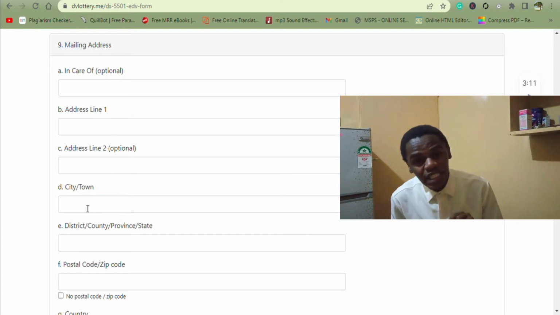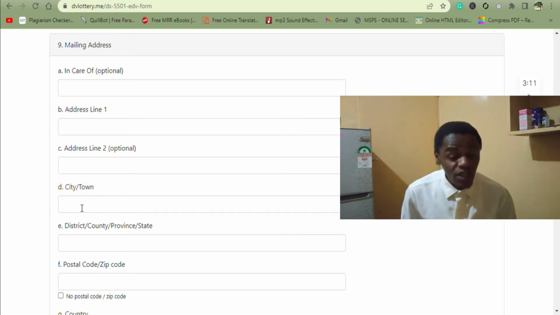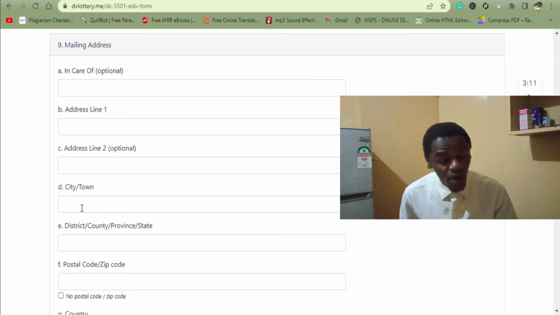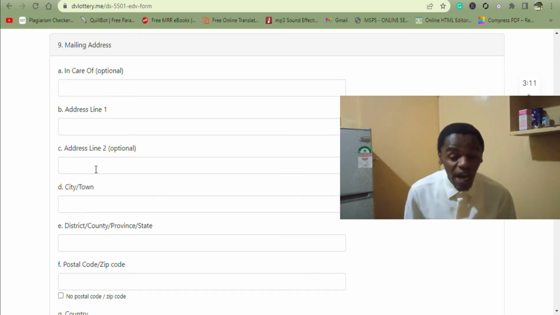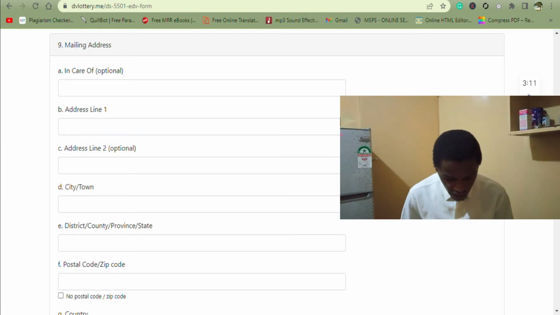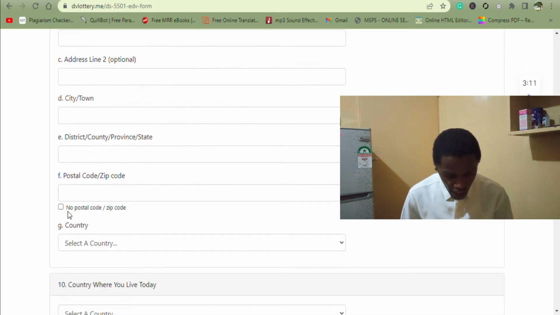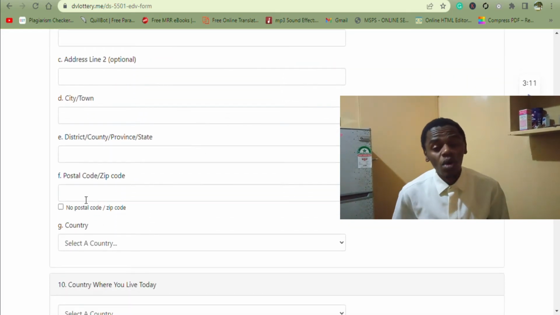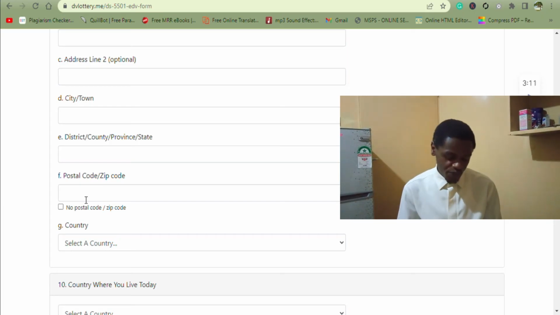The town and the city. Now, this is the town and the city where your address is in. And then the district or the county or the province or the state, depending on where you're coming from. And then down here, we have the postal code or the zip code.